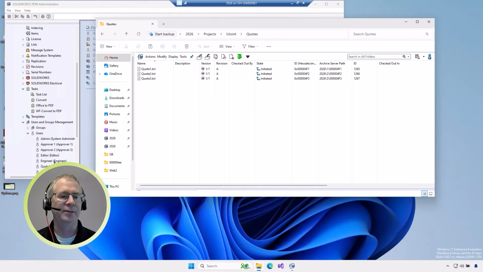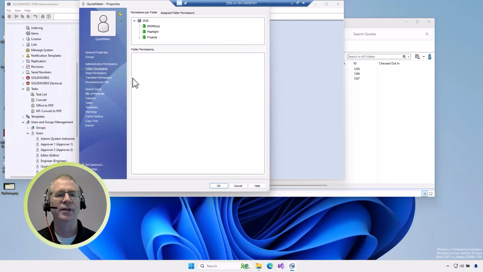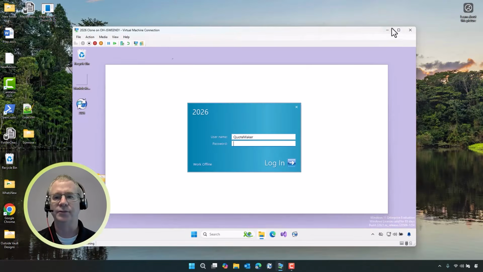So there's a new user right, or group right, that I can control. It's under folder permissions. And notice here at the root, this user doesn't have any rights. Under the projects, still no rights. Under the U-joint, still no rights. But then if I go to quotes, now I have the new right is that may see folders to navigate to this subfolder with read file contents. So I have can read file contents and see the different files here. So they can see the files in this quotes folder, but as you saw, they have no rights anywhere sooner than that. So let's switch to another machine here.